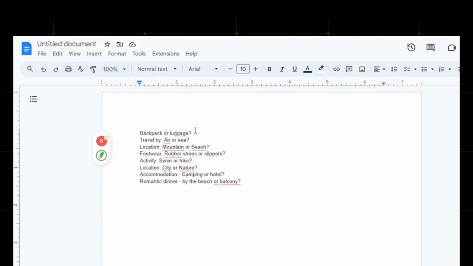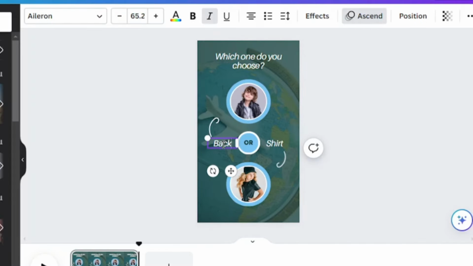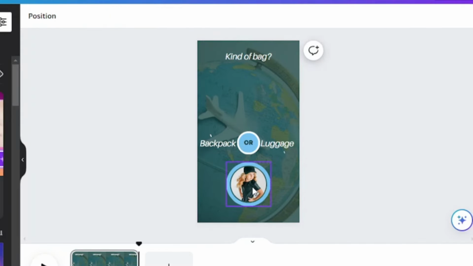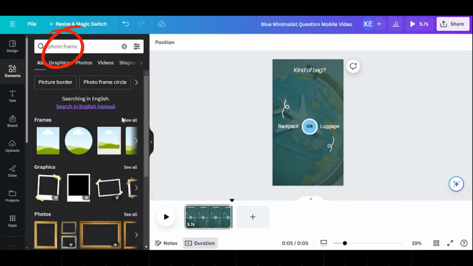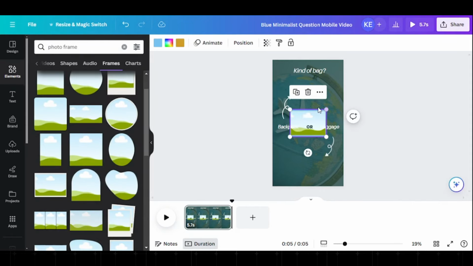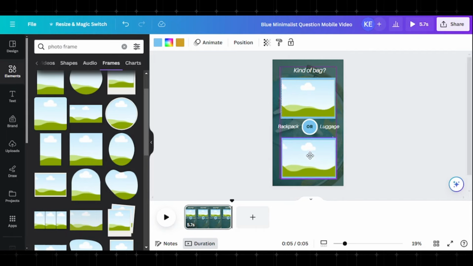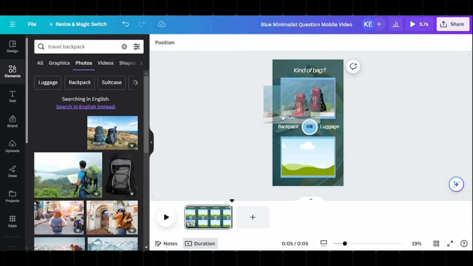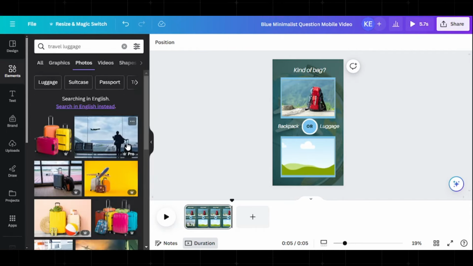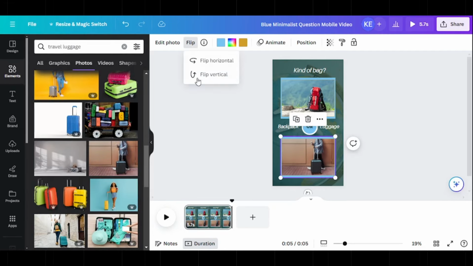From what ChatGPT generated earlier, I listed a few choices for this quiz, so this is what I will be using. Change the text according to the choices that we have and then remove the circle frames. Then go to Elements, add a photo frame, then adjust the size accordingly. Duplicate it and drag the second frame on the bottom part. Now search for the photo of the options and drag it on the frame. Adjust the position accordingly and do the same for the second image.